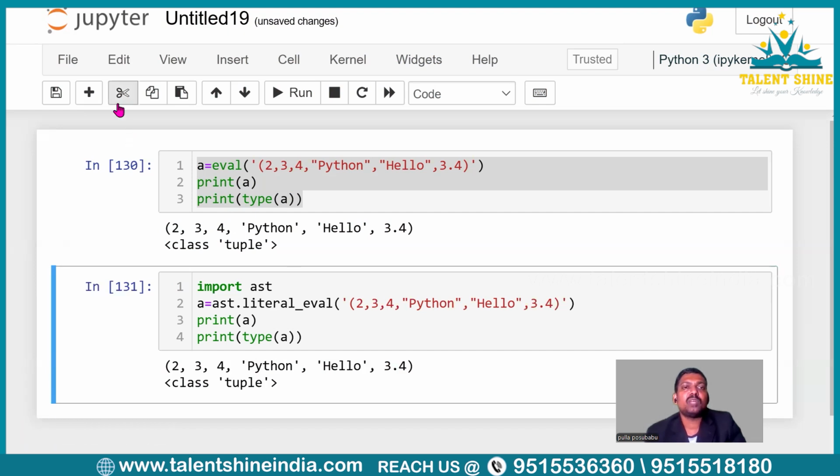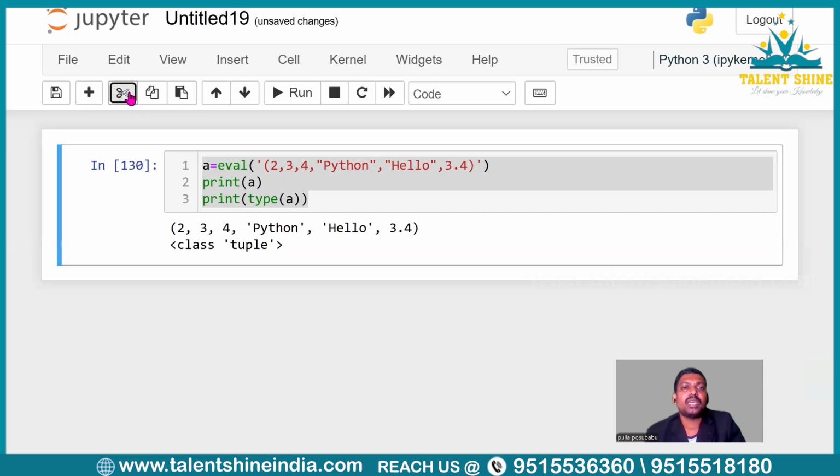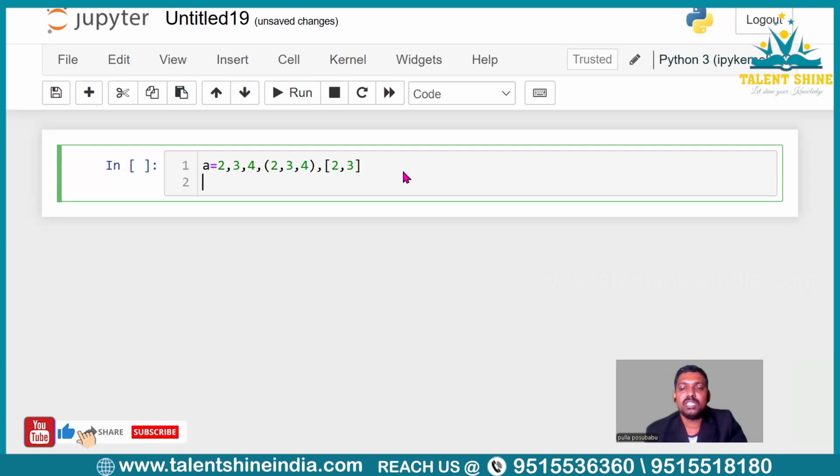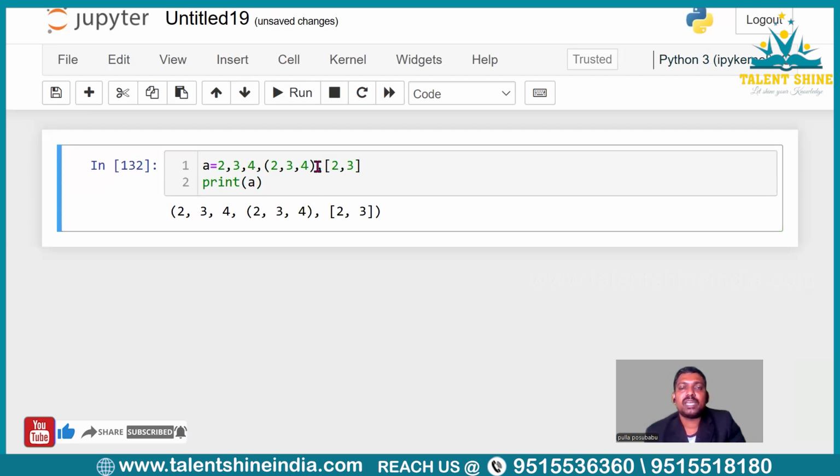Now, I would like to share one more important point. Let me erase this and take A is equal to certain elements. Here I'm going to take one tuple with 2, 3, 4, and I'm going to take one of the elements as a list as well. Now, this is a tuple. Inside this tuple we have certain elements, and we can access them using indexing. So this is at 0th index, then 1, 2, 3, 4.